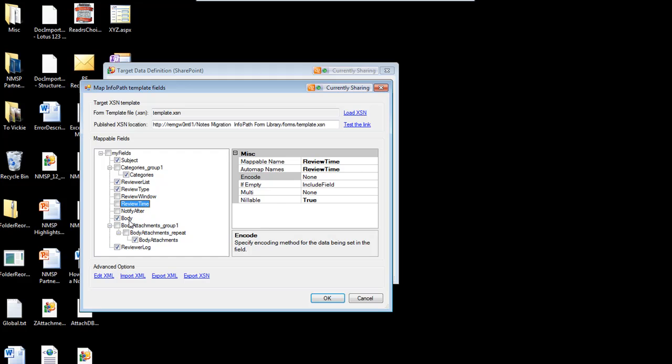The body field is of type XHTML, and we have some additional options for rich text fields. We can decide whether we want to generate link icons or include the images right inside the rich text. InfoPath actually allows you to encode images in the rich text body itself, and so these are both true by default.